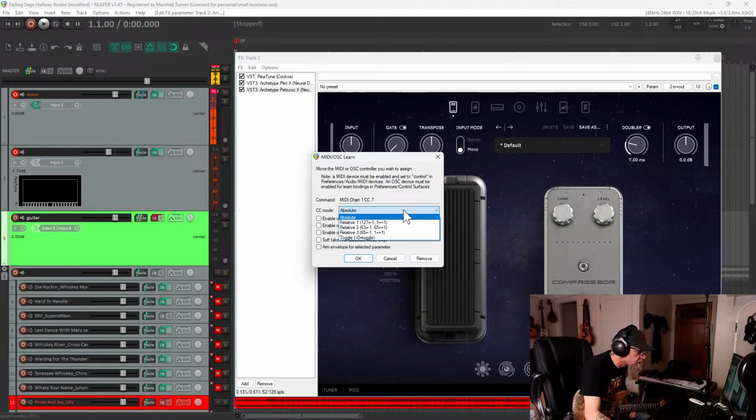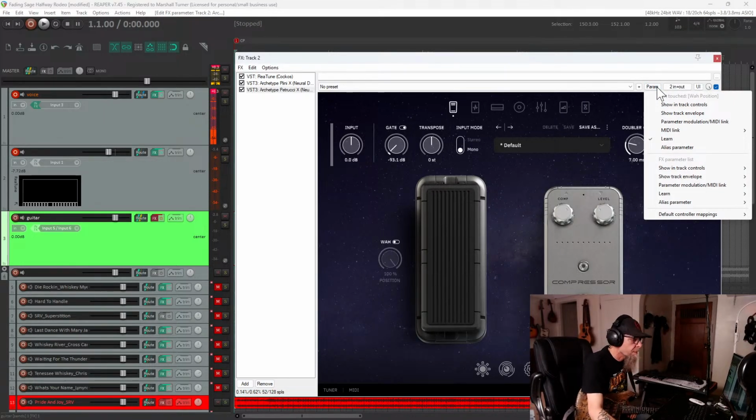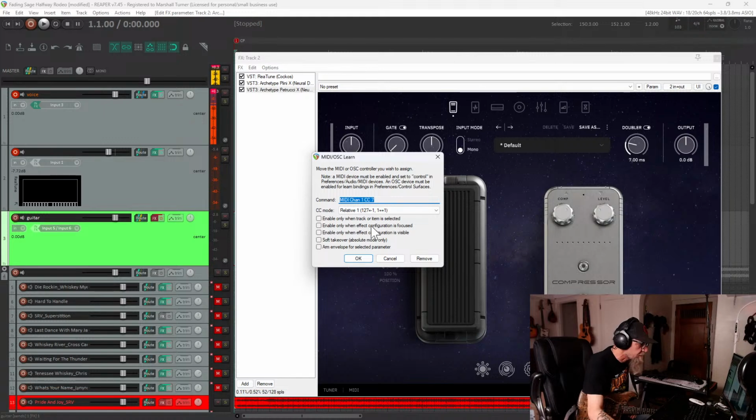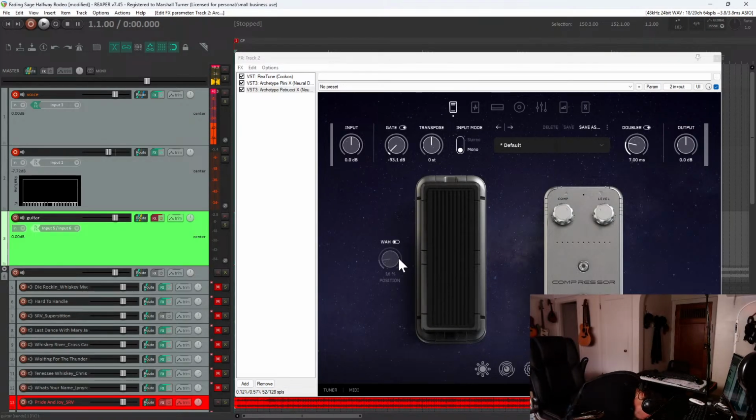Oh, maybe I gotta do this. And I hit OK. I can't remember. No, that's not what you do. Seems like it was absolute. I might have something going on with my... No. Yeah, it's only moving so much. Let me see my pedal.